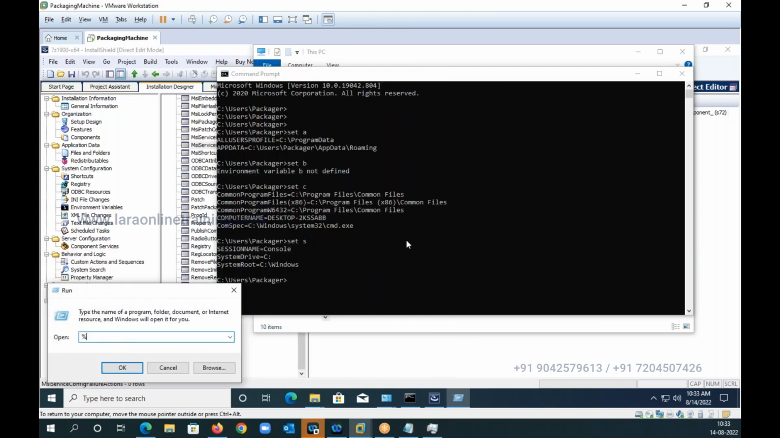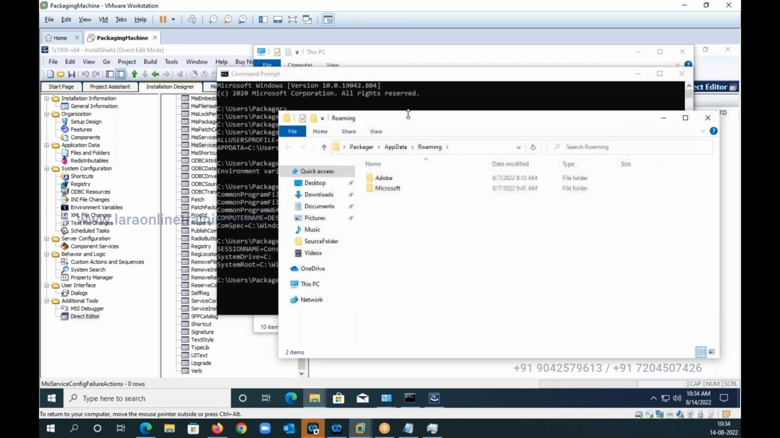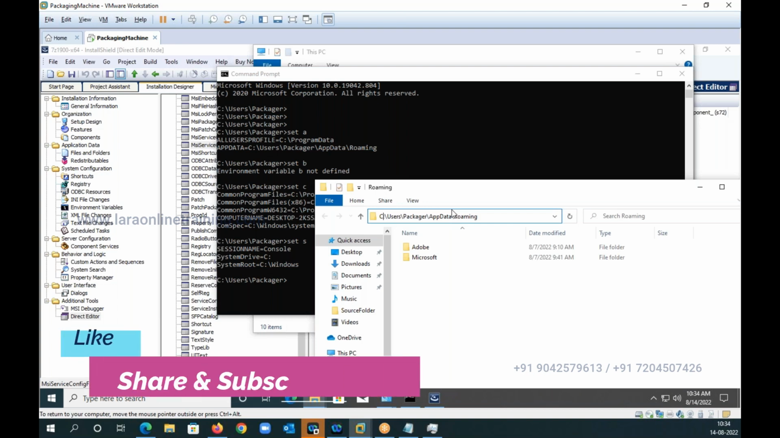So now, if I click on Run and type percentage AppData percentage, this is directly going to my C users packager AppData roaming. If the particular OS was installed in D drive, it would have directly gone to D colon slash users packager AppData roaming. You're getting the point. So this is to keep it drive neutral. That is why we introduced environment variables.